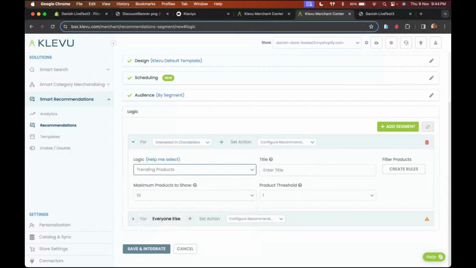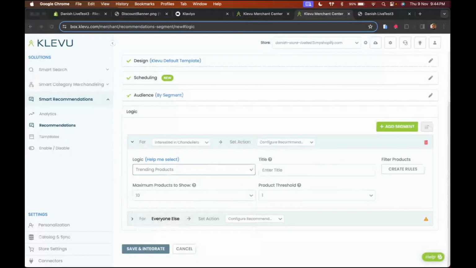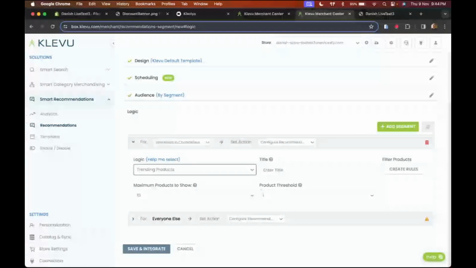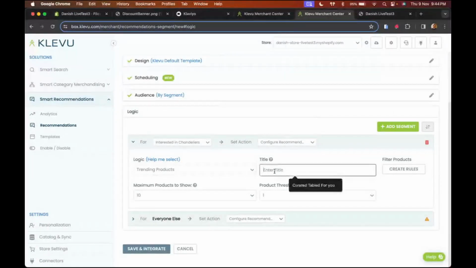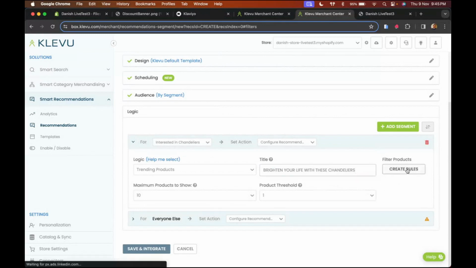And from here, I'm going to enter a specific title, which will be something like brighten your life with these chandeliers. If you remember, our use case was that for these users who are interested in chandeliers, I actually want to show them only chandeliers. So I'm going to use Klevu's advanced filtering to create some rules around this particular segmented strategy. I'm going to click on create rules.